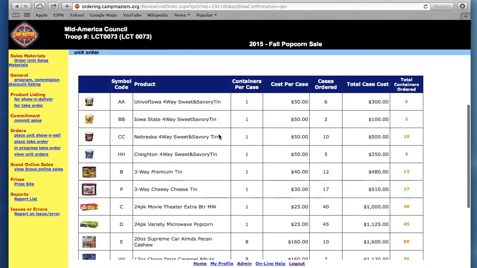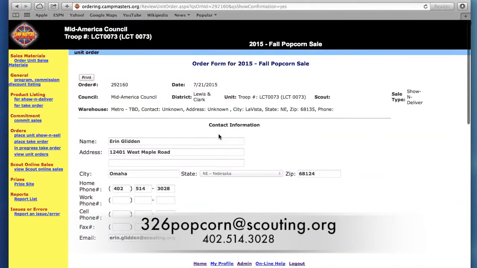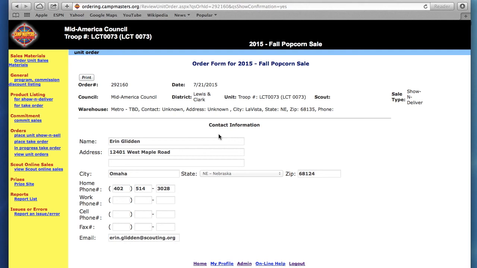If for some reason I notice that I made a mistake while doing my order, I need to either call the council office 402-514-3028, email 326popcorn@scouting.org, or contact my district colonel or camp masters for them to amend my order and get that fixed.